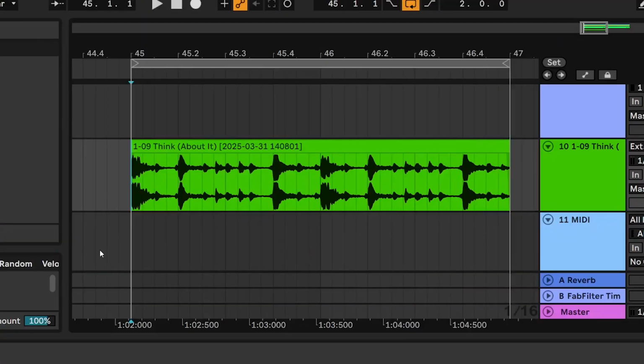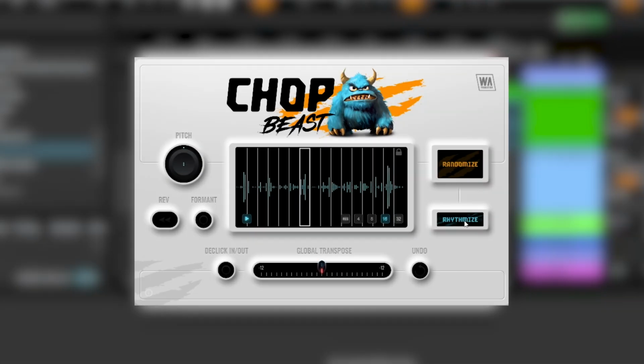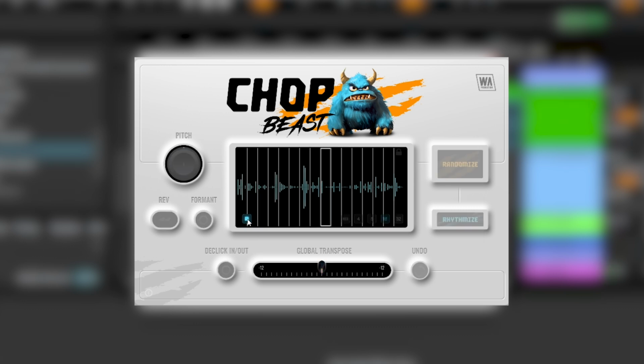This time, let's allow ChopBeast to chop the break automatically. I sped up the break to a higher tempo this time. I'm going to use the Rhythmize button, which just shuffles all the chunks randomly. I'll make sure the kick is at the start, however, as it helps to provide a little more structure. Again, ChopBeast has just randomly spouted out a great sounding jungle ready break.